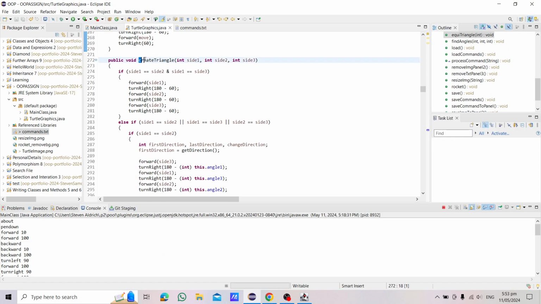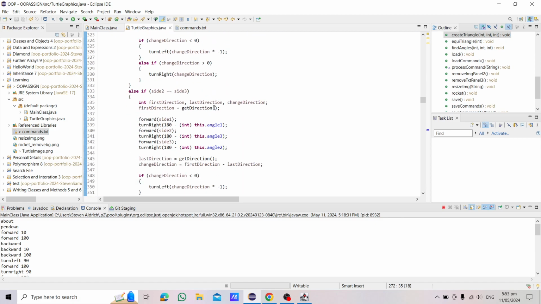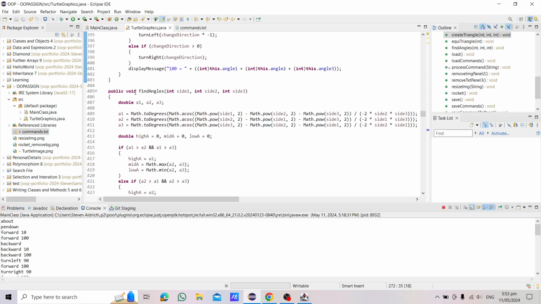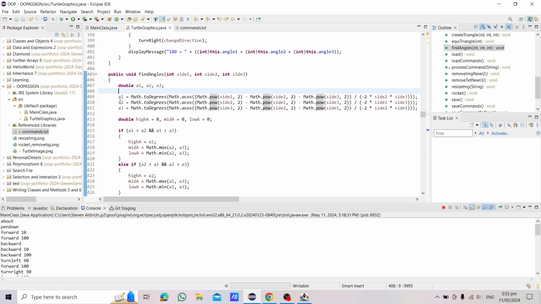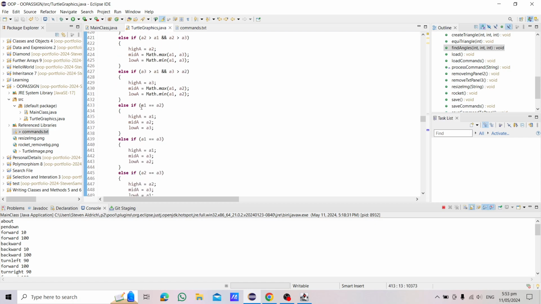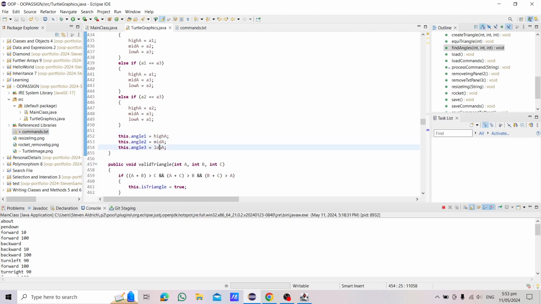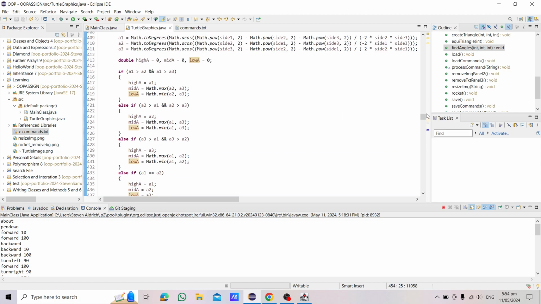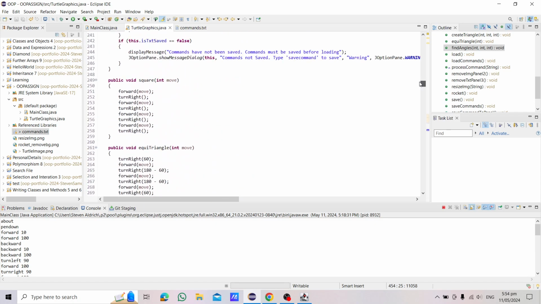So we have create triangle, and another important one is called find angle. Since all the sides are given, what we are supposed to find are the angles. So we get this formula right here. This is the law of cosine formula. If you search it on the internet, it's there. And right here we separate them to find the highest and lowest values. It's the same for the sides.